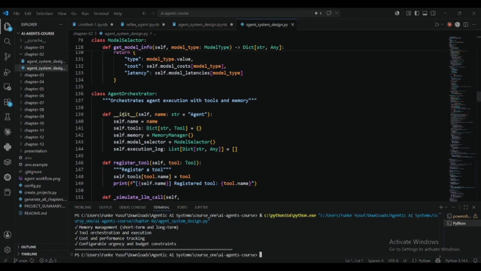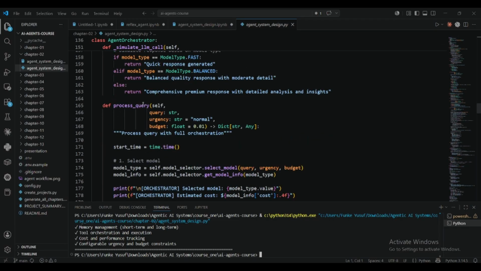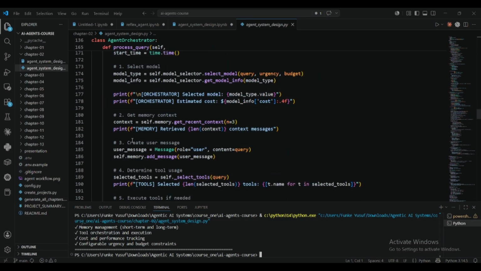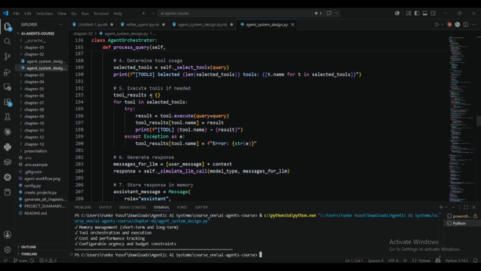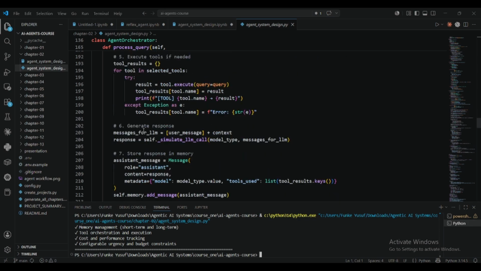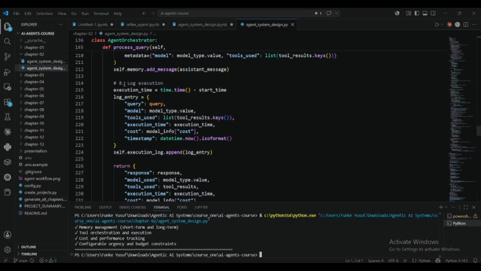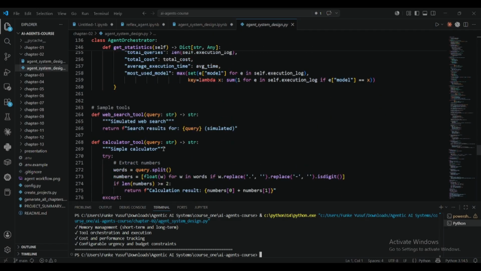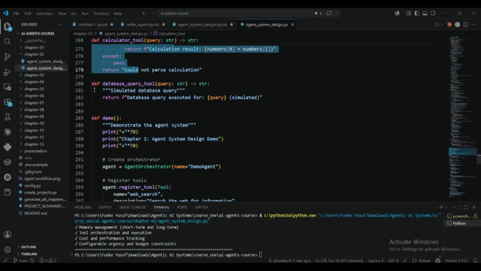We initialize the class, we register tools in the class, and then we define a function to process a query: select the model, get memory contents, create the user message, determine the tool to use to process the message, execute tools if needed, and generate the response, which is the output and the entire design. Then store the response in the memory, log the execution, and generate statistics, with simple keyword matching. And then this is our tool definition, and this is our database query tool.